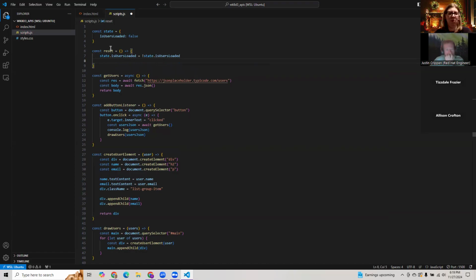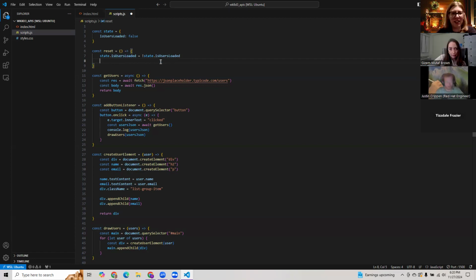Okay. Can anybody tell me what we think this line here is looking at? What it's doing? It's flipping the state. Yes.